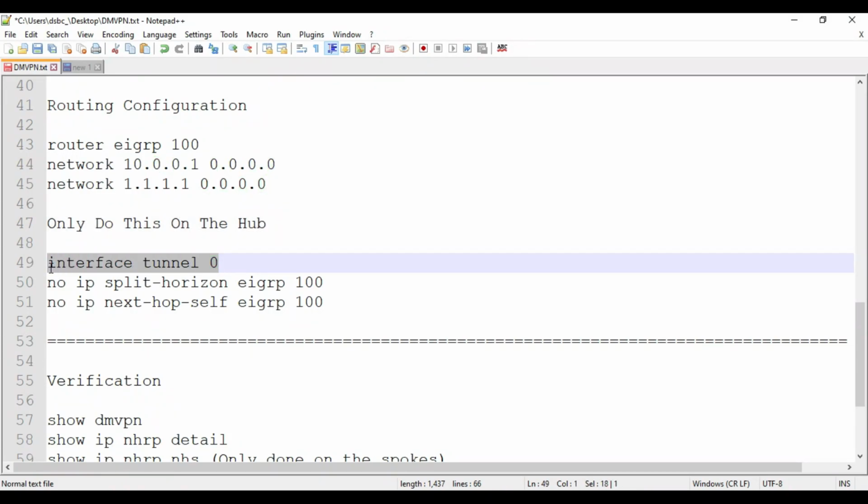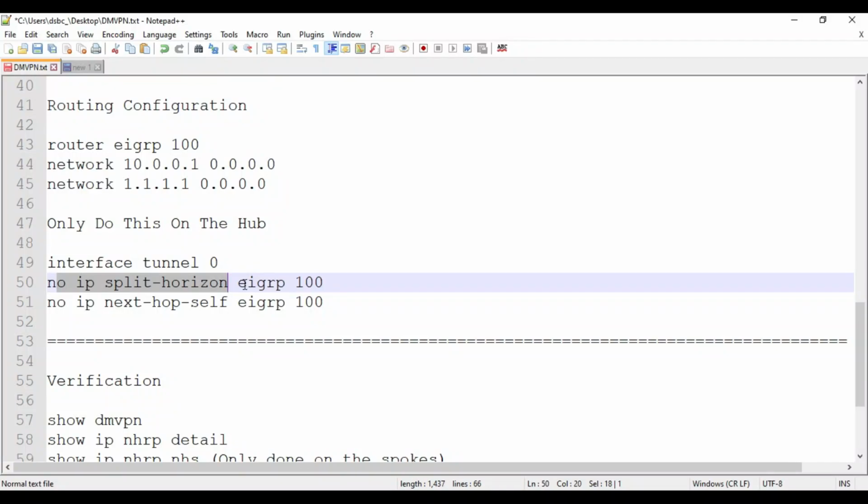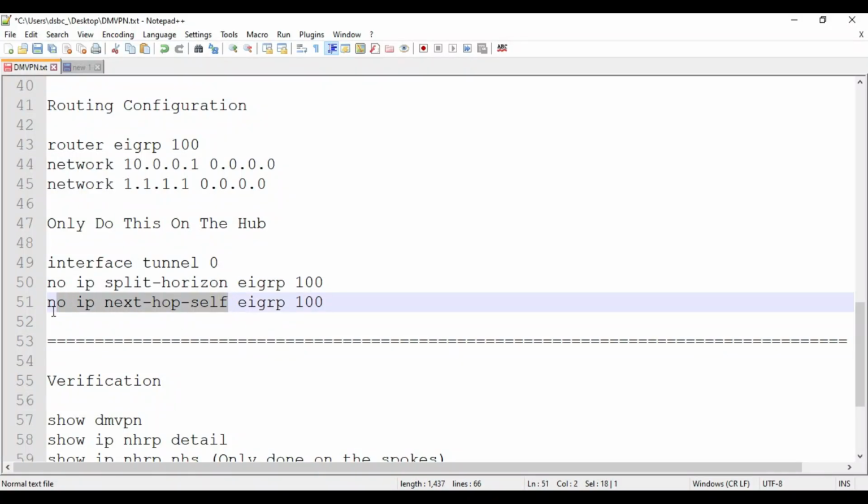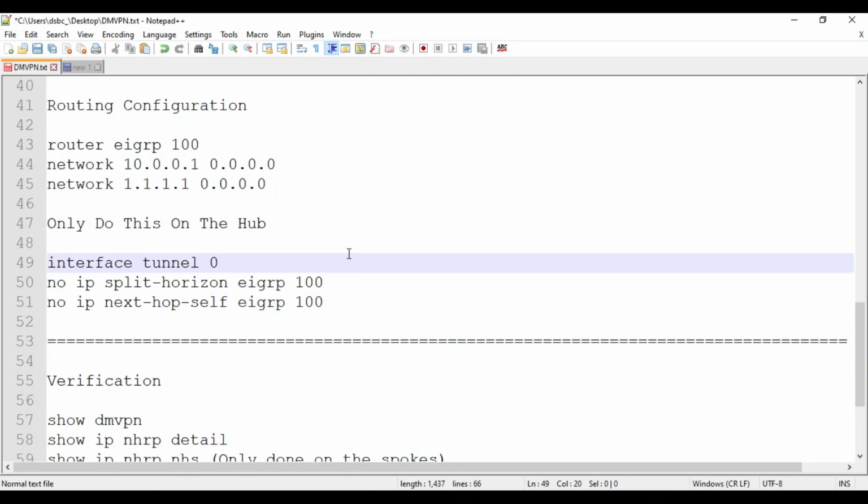You're going to go to the tunnel interface. You're going to say no ip split-horizon. This is going to disable this, and no ip next-hop-self. Okay, these commands are very important.